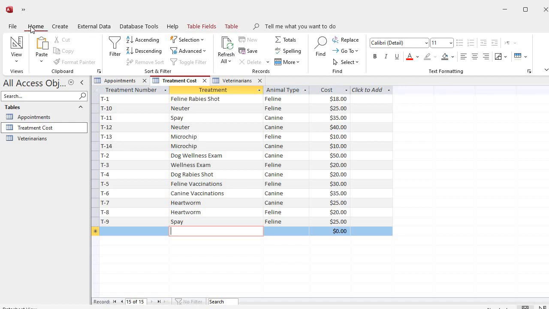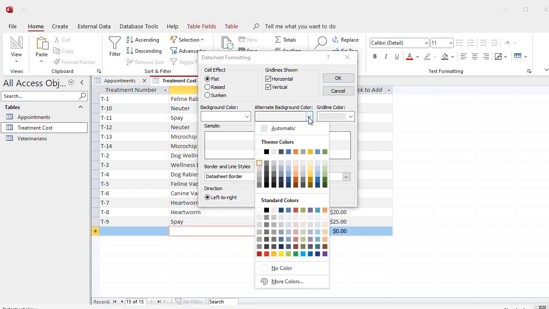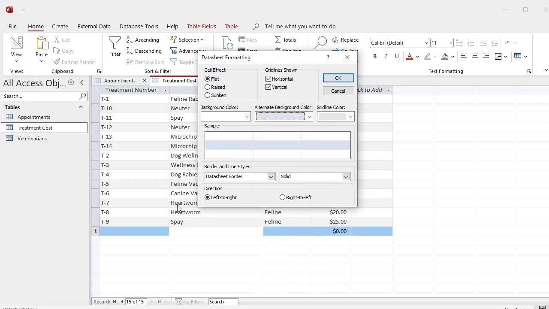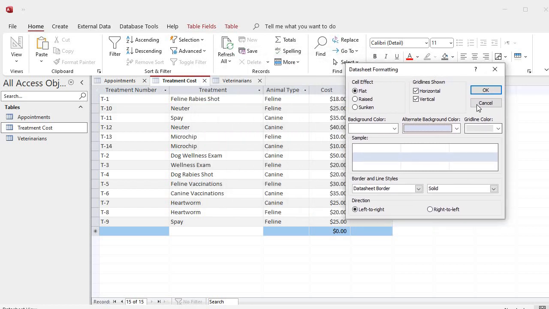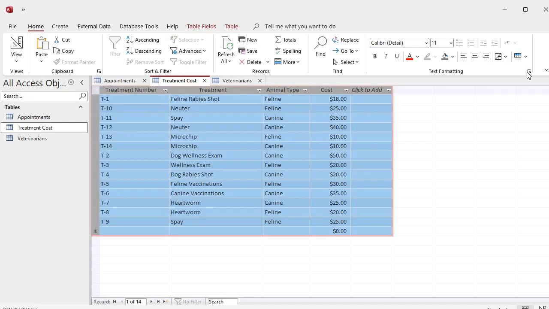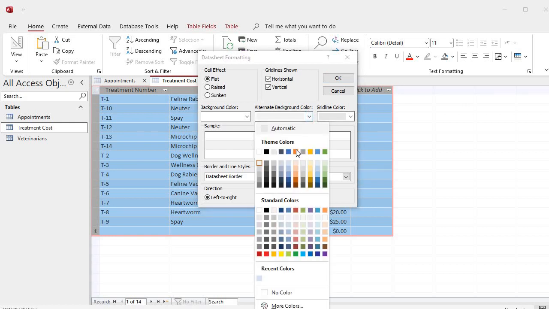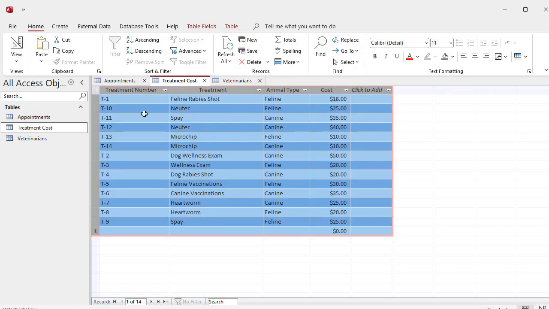You can go back to the Home tab, come over here to the right where it says Text Formatting, and you can click this little arrow. And see where it says Alternate Background Color? Well, maybe I want my alternate background color to be a bluish color. Well, on the one that I had selected, it just changed it. If I select them all by clicking this thing right here in the middle on the top, I can come back and tell it, for the alternate, I now want all of them to be this color blue. And see how now they're all blue and these are darker and these are lighter.